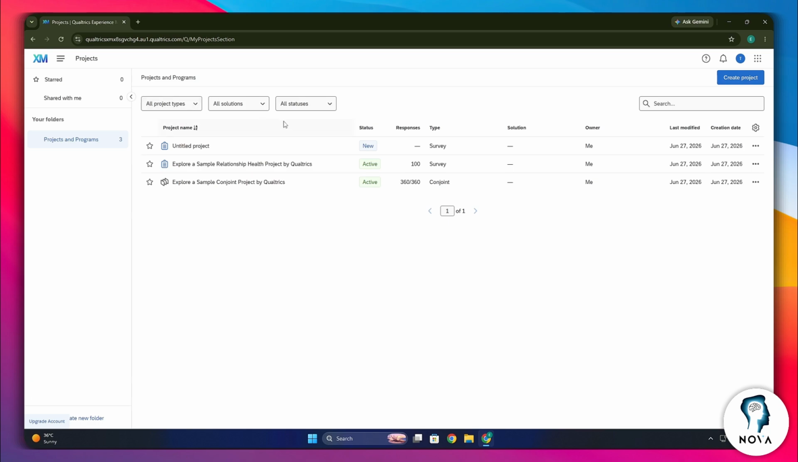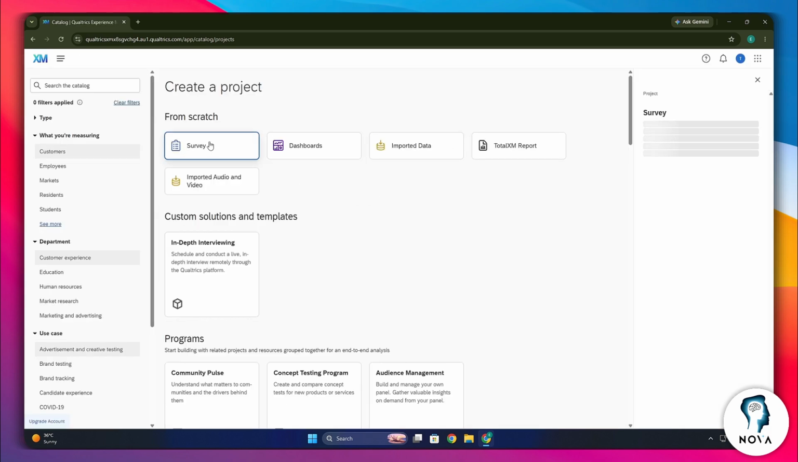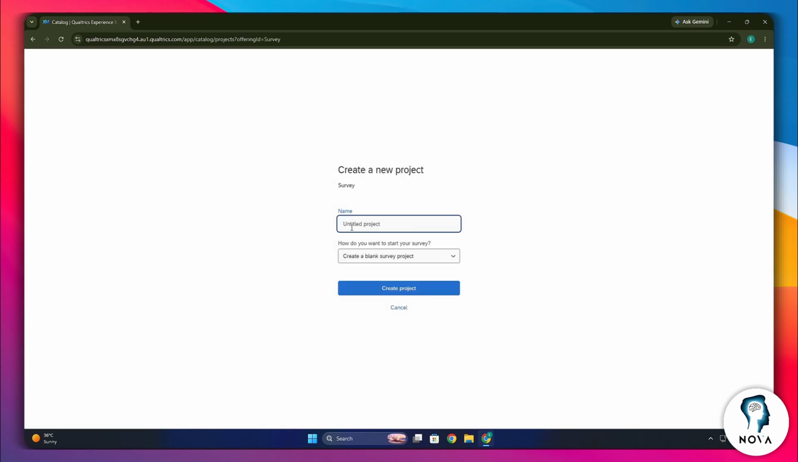To create a new survey, look toward the upper right corner of the page and click on Create Project. A window will appear with different project types. Since we're creating a survey, choose Survey and then click Get Started. Now you'll need to give your survey a name. For this example, I'm going to call it Feedback Survey. You can use any name you want depending on your project.